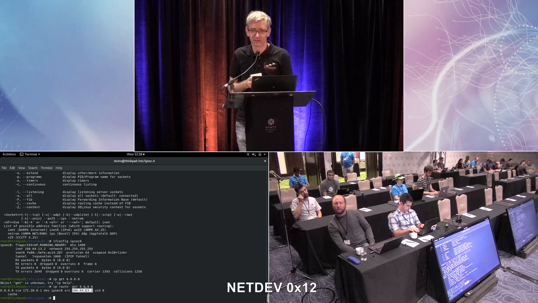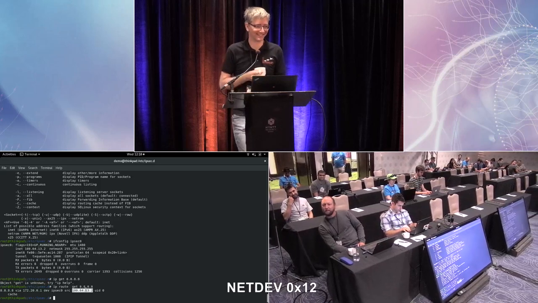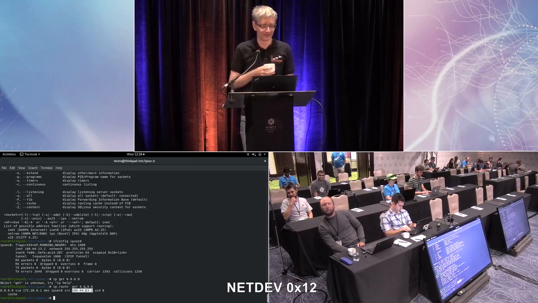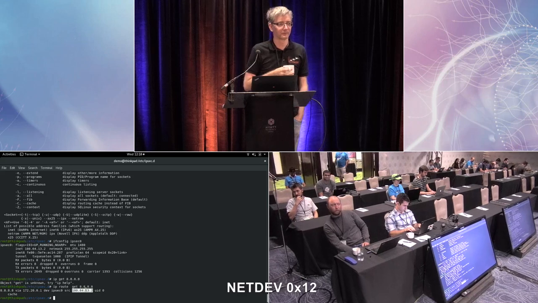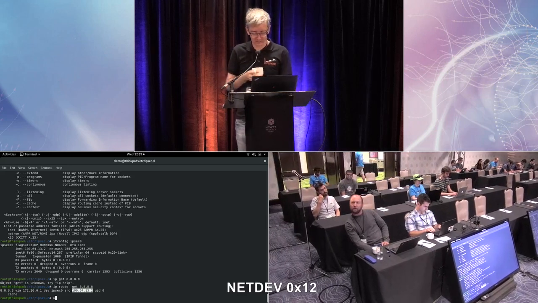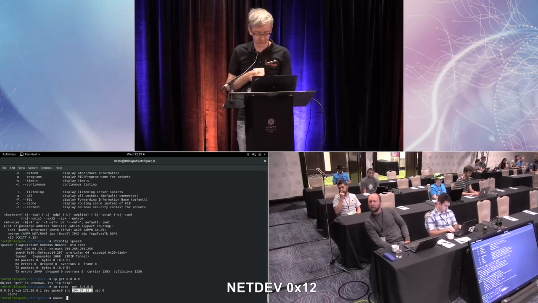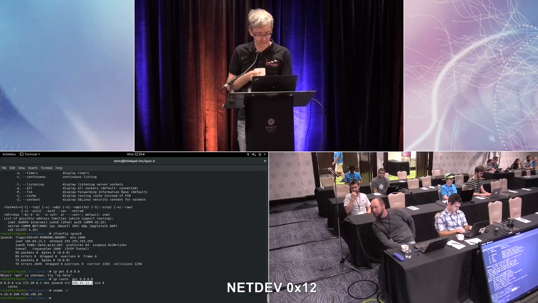Yes, this is when you file a bugzilla with Red Hat. It might be, this is a pretty old kernel, probably. Ah, not too old, actually.